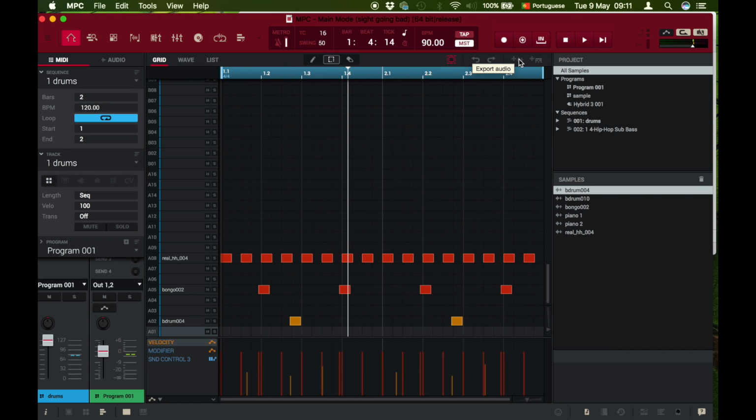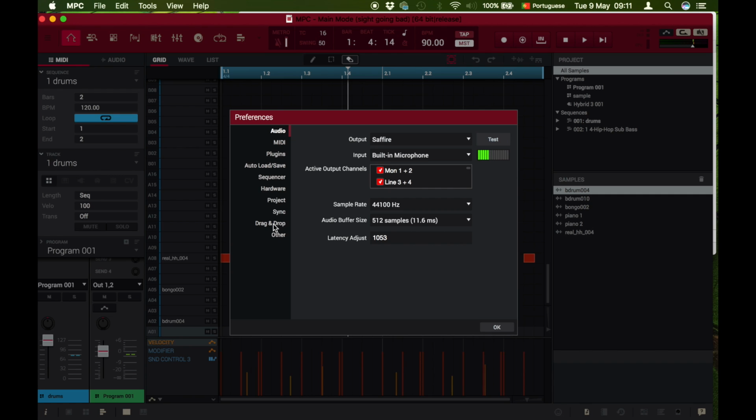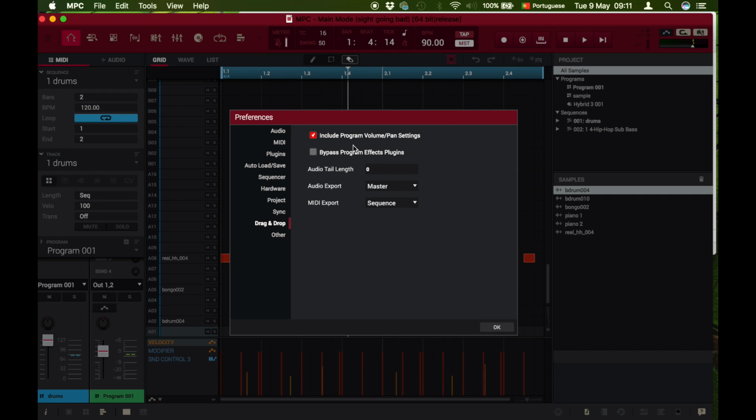This is going to export the audio file of the entire sequence if you want, or the entire track, or the program. So you can choose between those three. And on the side on the MIDI, you can choose between the track or the entire sequence. To choose between these options, you need to go into the preferences, and then you go down to drag and drop. So you have a few options here.